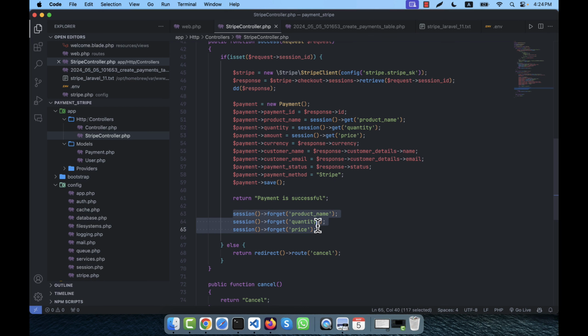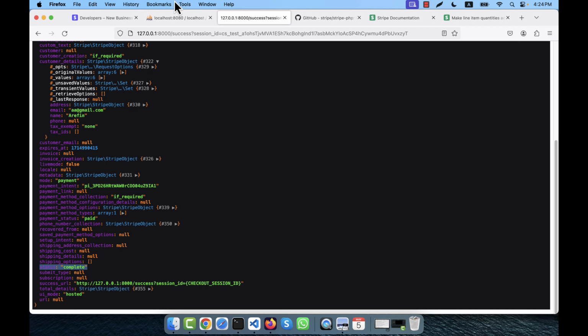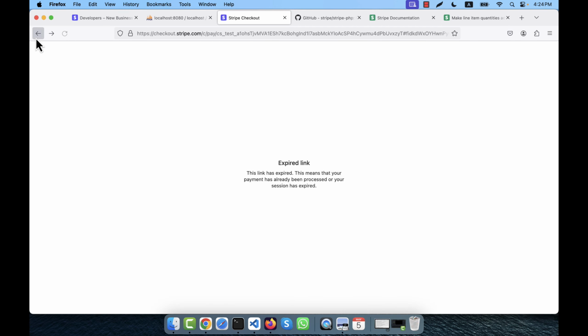And then all the session data you will have to remove, because those are not needed. For security purposes you will have to unset all the sessions. I am going to comment the DD now. My task is almost done. Now I will have to just check everything if it works.